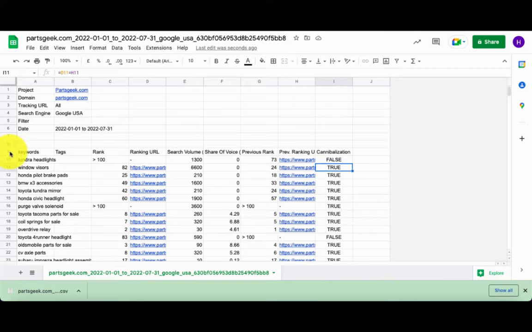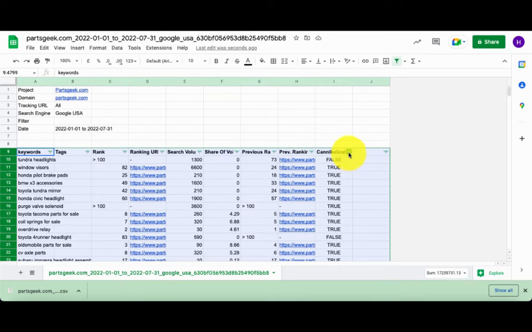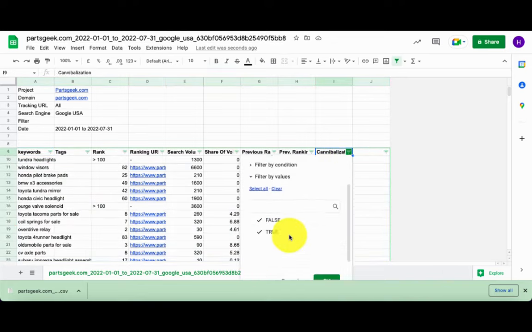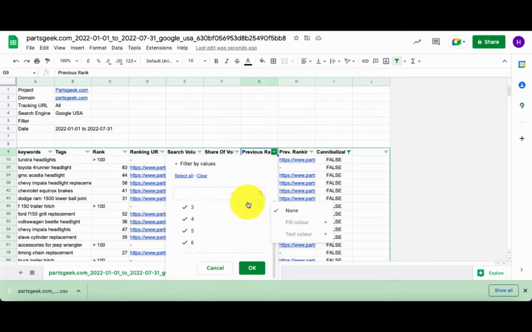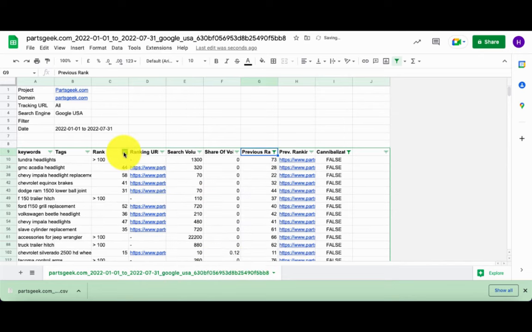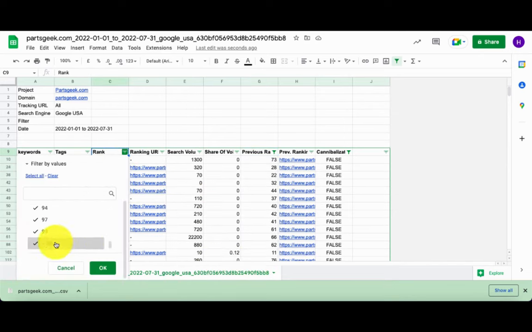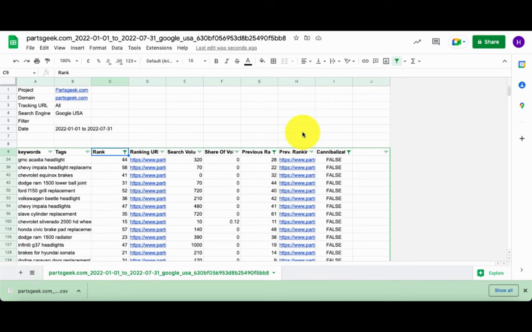Now let's apply a filter on this main field row. Click on create a filter. From the cannibalization column, select only false, since we wish to see where the ranking URLs changed. Then filter down and remove rankings above 100 from the previous rank and the current rank. You can further filter the results on the basis of search volume or share of voice, which is basically traffic, from high to low, just to set the priority of the work, right.